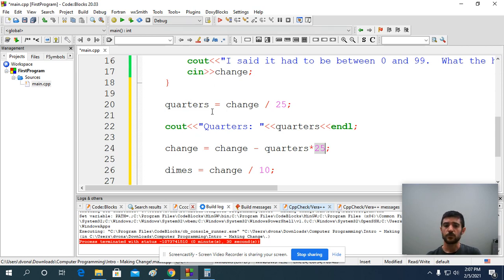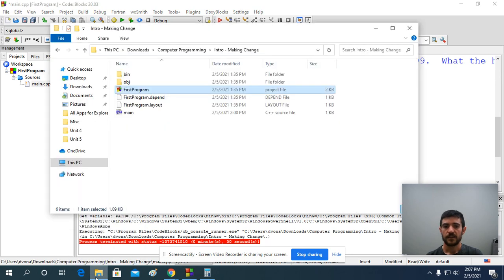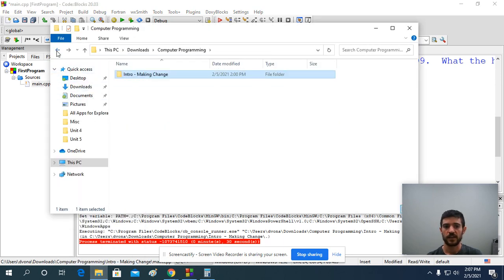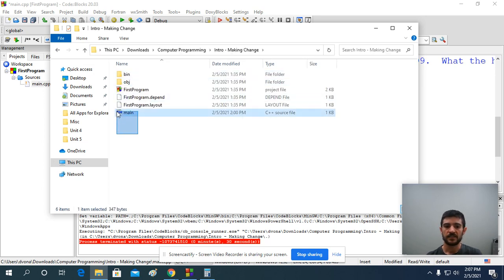And when it comes time to submit this project, when you're done with it and it's working and everything's good, what I need you to submit is back in your folder, back in this Intro to Making Change folder, there is this main.cpp file. This is the file that I need you to upload to Google Classroom. So when you go to turn in the assignment, you're going to attach a file. You're going to upload it from my computer. It's not on your Google Drive, so you're not attaching it from Google Drive. You're uploading it from your computer. You're going to go into this folder, which is in your downloads folder in computer programming, and you're going to attach this main.cpp. It's the source file. This has the code. This is what I need to see to be able to give you credit for the assignment.